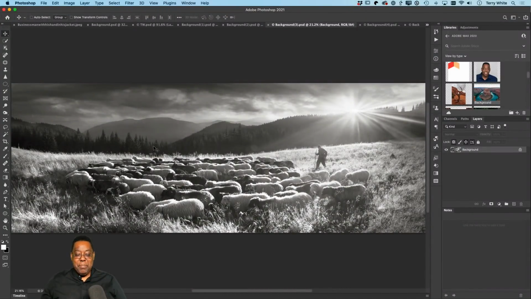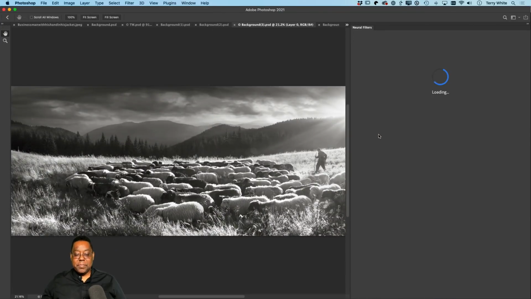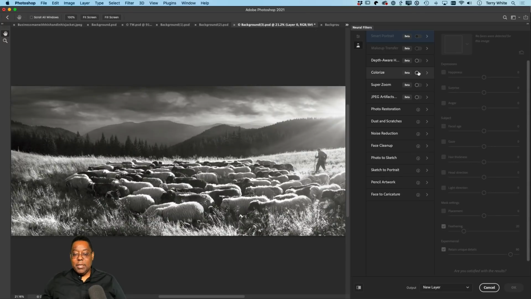All right, next up, black and white photo. Again, I downloaded this from Adobe Stock as is, black and white. I didn't do anything to it, didn't touch it at all. This is the way the photo came in. Went up to my filter menu, neural filter, come down to the beta area and click colorize.